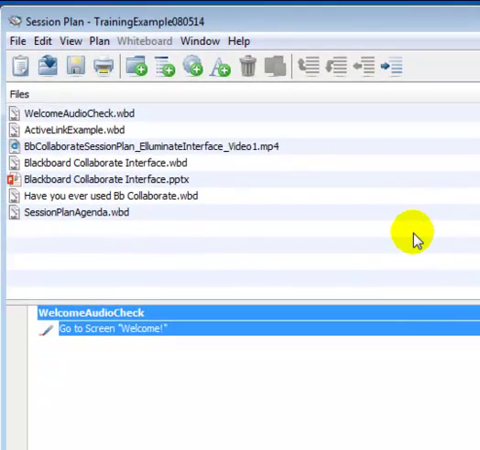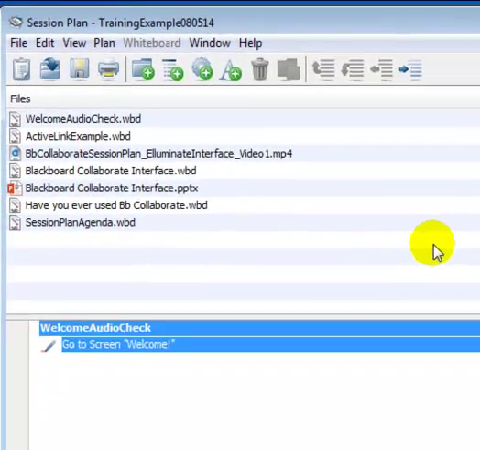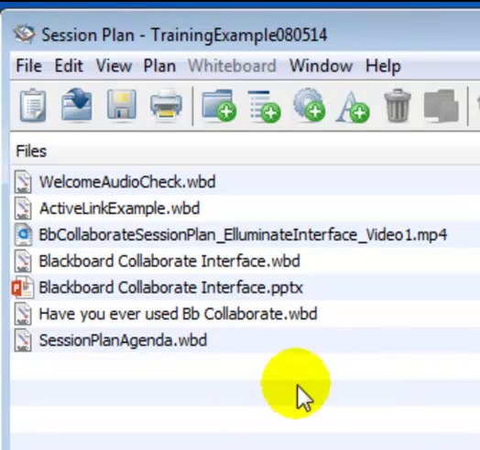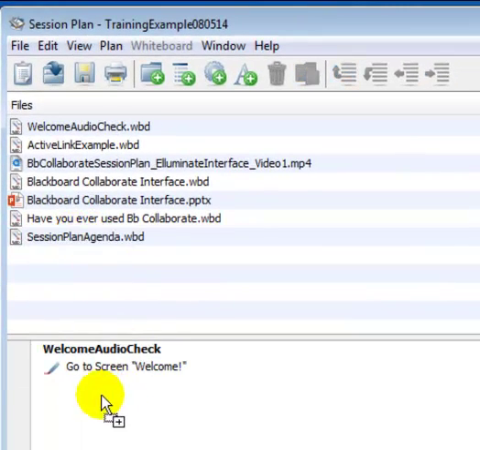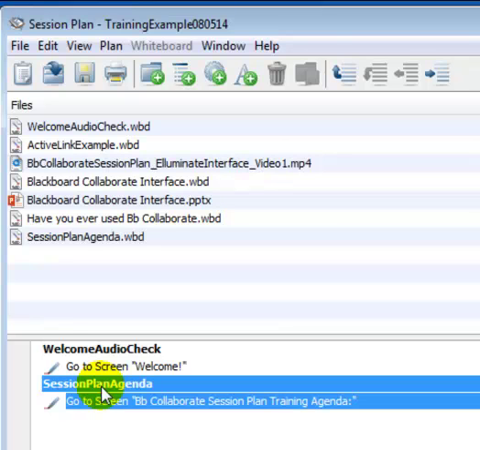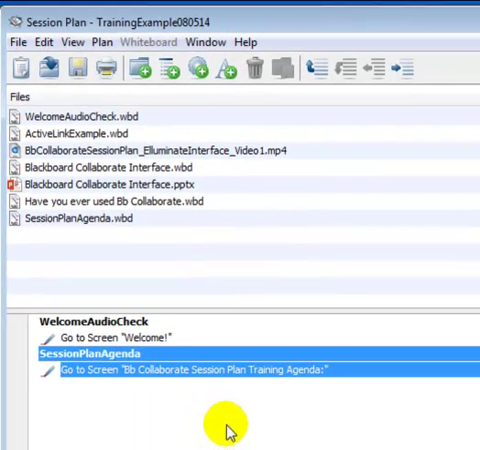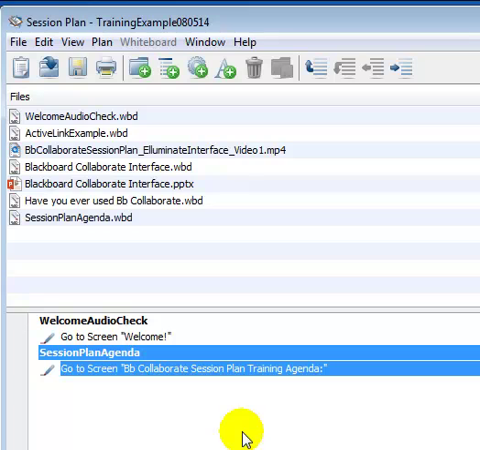The next file that needs to be added is the session plan agenda. It is already in whiteboard format, and it should display at the very beginning of the session. Select and drag it down and position it. Now that the agenda is in place, you will want to start recording the session. Recordings are very helpful for reviewing a previous session or for individuals who may have missed one.